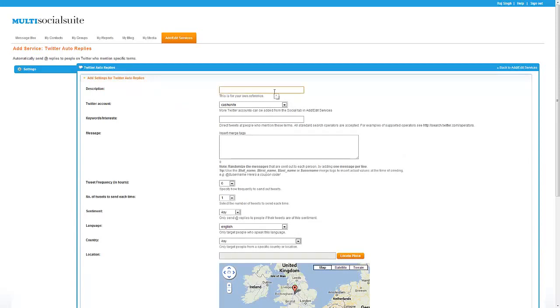Okay, what's the description? Again, this is your reference, so you know which you've coded. So for this one, it's going to be iPad, for example. I'm going to use my Cash Unite account. Now, what am I going to look for? I'm going to look for keywords or interests which are related to my description, which is iPad.